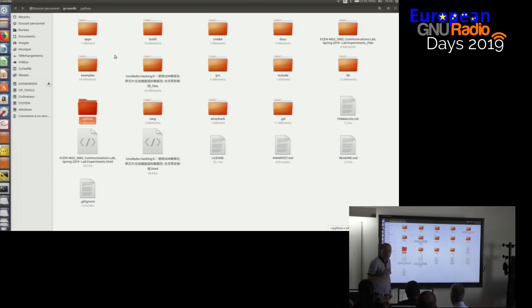subdirectories. The first one is lib, where you find all the C++ blocks. Include has all the headers related to these blocks. GRC is the directory where you find the XML files that GNU Radio Companion will use to draw the blocks with the inputs and outputs. What else? If you write blocks in Python, you will have the Python files in this directory. And something Tanguy already talked about this morning, so I won't go further.